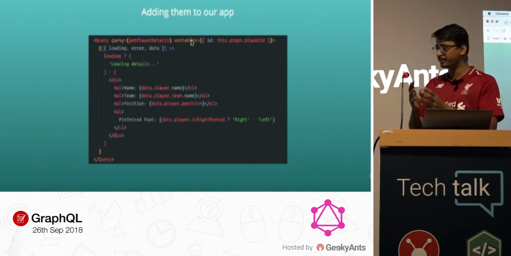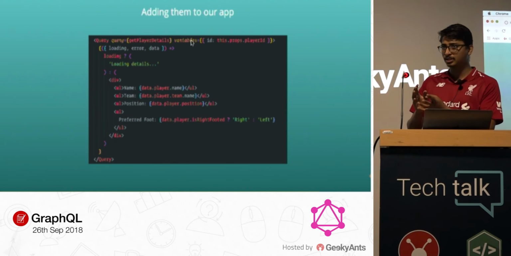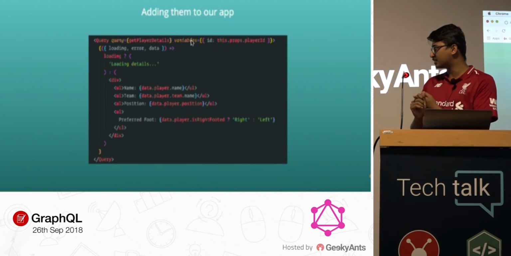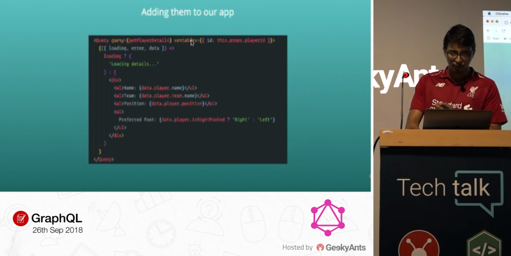There are multiple props. Variables is just one of them. We can actually do it using a lot. There's a prop called refetch where we can refetch the query. And I'll actually show you the docs later. But for now, that's how we do it.